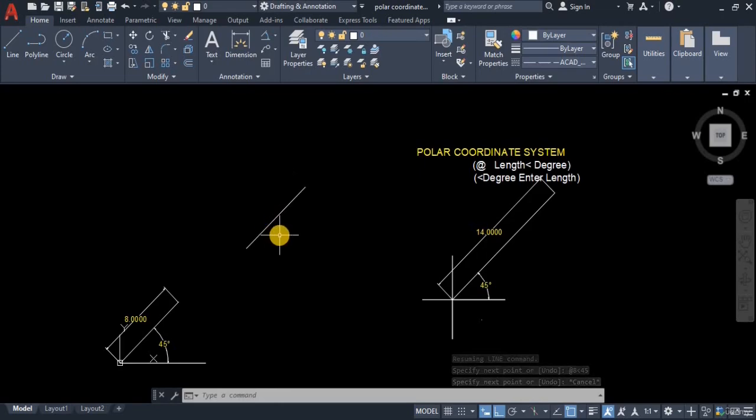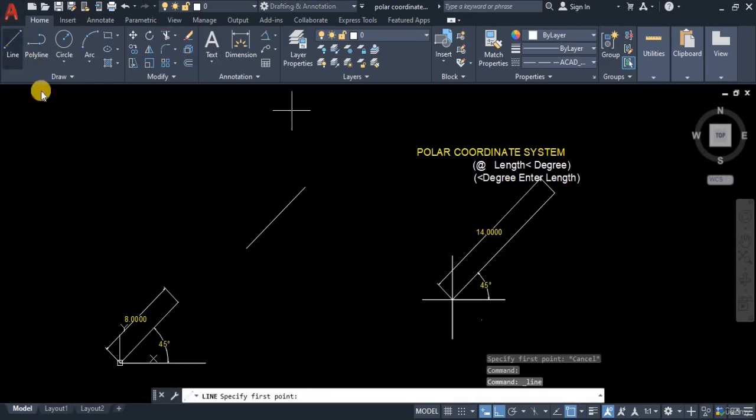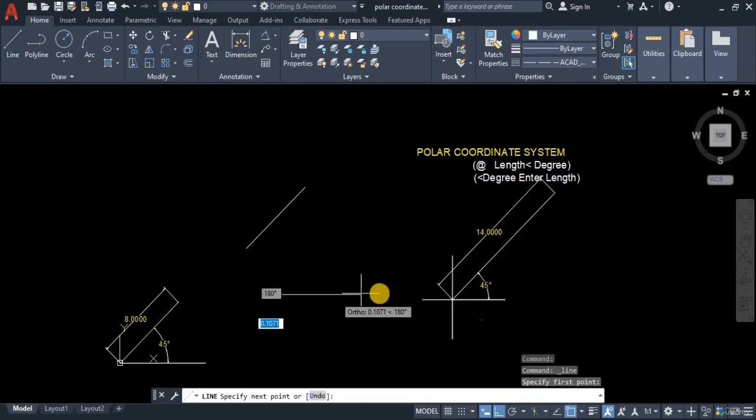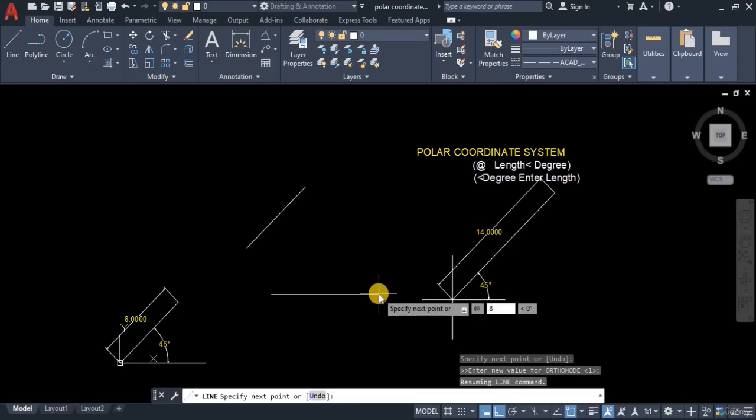Also, if you want a negative angle, as you can see, this is 45 degrees. If you want a negative angle, you can also do this. Go to the line command, double click on the line command. So click anywhere, then hold down shift, the at sign. The length of the line is 8 inches. Then hold down shift, click the left arrow key on your keyboard. Now instead of 45 degrees, it is going to be negative 45 degrees.